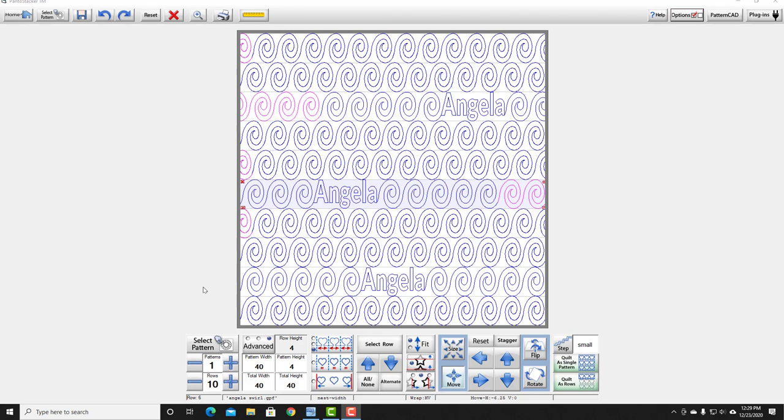Hi, this is Angela with Threadwaggle Quilting, and today I want to talk to you about how to take a picture of something and then be able to load it up onto the Quilt Path Facebook group or send it into support if you need help.